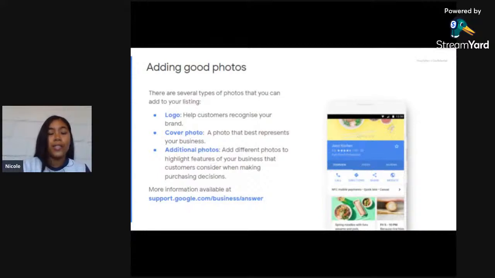Include your logo. This will help customers recognize your brand. You also need to include a cover photo. It's a photo that best represents your business. Then you need to include additional photos. Add different photos to highlight features of your business that customers consider when making a purchasing decision.